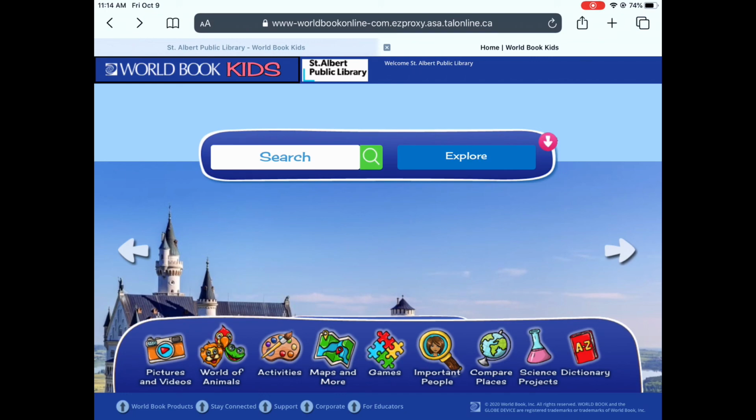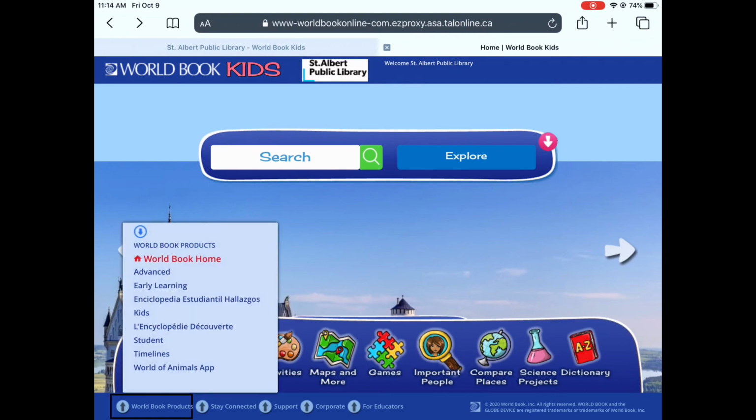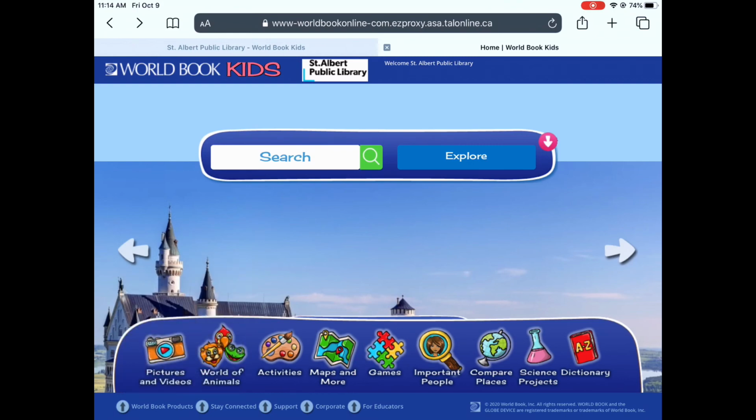Or you'll notice on the bottom, it says Worldbook Products. If we tap on that, this will bring up all of the Worldbook products that we have. So I definitely would encourage you to have a look in there. There's a lot of products. There's also a French encyclopedia and student encyclopedia. That one's for above grade 5, and some other really neat features. So this is all free with your library card.